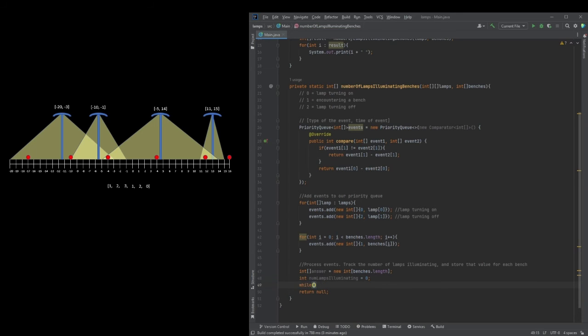Okay, now we just have to iterate through as long as there are some events, so as long as our events is not empty. We're going to keep looping, and essentially we just need to process an event every time. So let's get that event off of our queue. We'll get the next event, which is an integer array, right? And based off this event, all we're concerned about is what type of event it was. Was it a lamp turning on? Did we find a bench, or did a lamp just turn off?